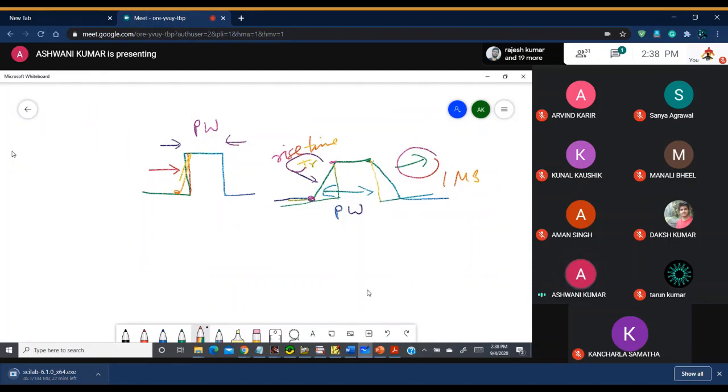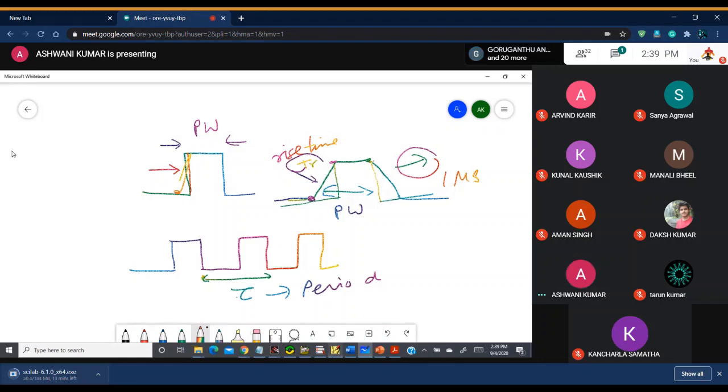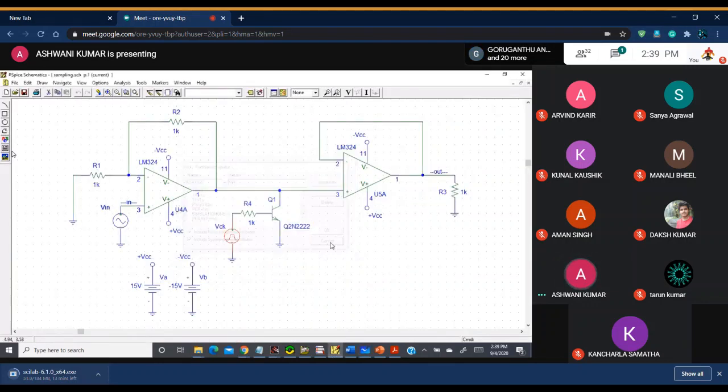Okay, and there is another term, which is period. All of you know this is the period. You can define the period if you have a pulse. This is one pulse, and another pulse is coming, and another pulse is coming. If you see from here to here, the pulse is actually repeating after that time. So this is your one period. Using the period you can find the frequency. So this is your carrier wave.